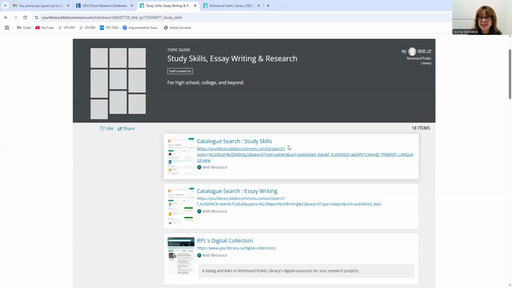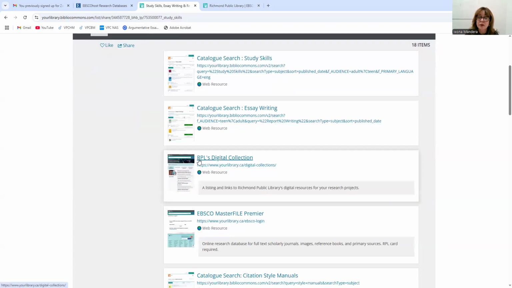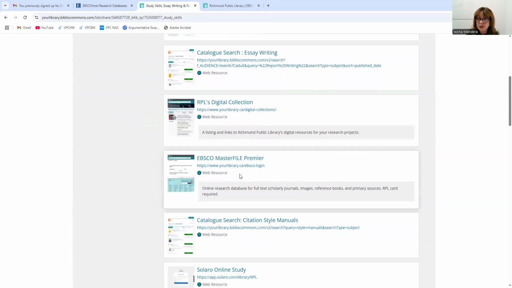So first of all, this is the library catalog, and they're sharing the link to their catalog. Under the subject study skills, you will find a lot of material that you can borrow, in physical format. Underneath essay writing, another very useful tool. And of course, you have the Richmond Public Library digital collection about their web resources and study guides. They mention EBSCO, which I will be talking about momentarily.